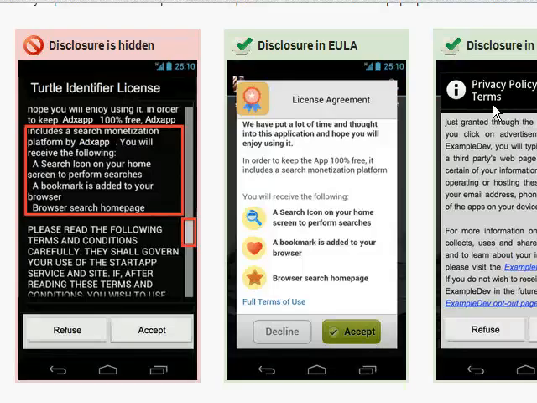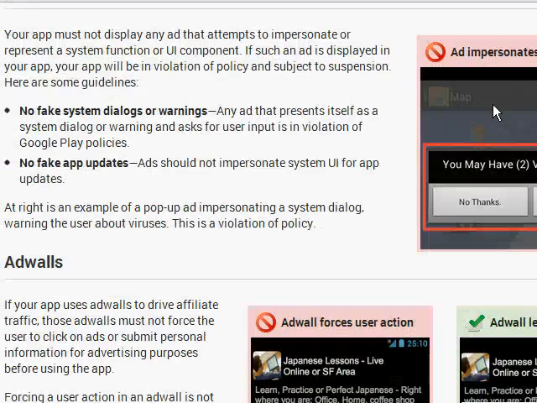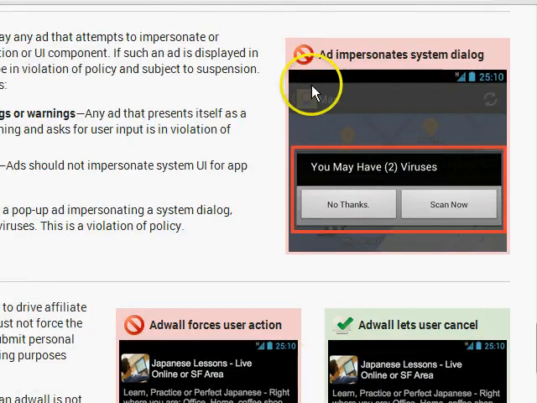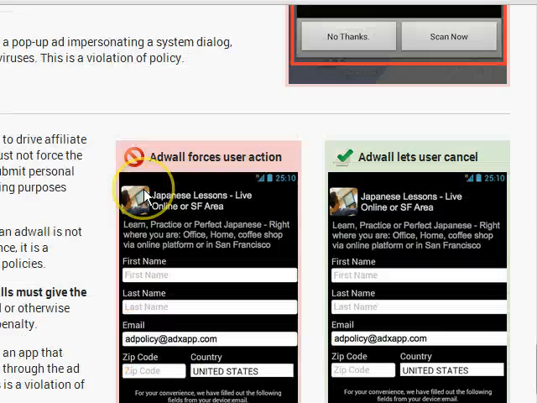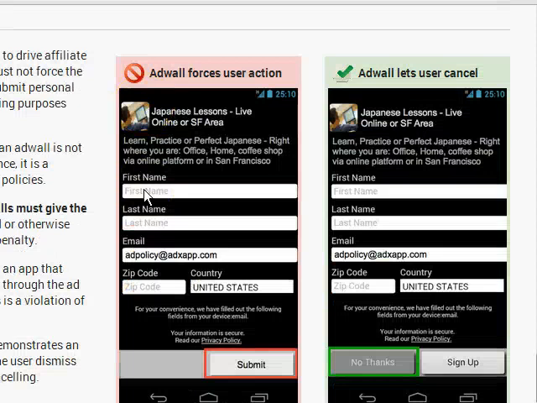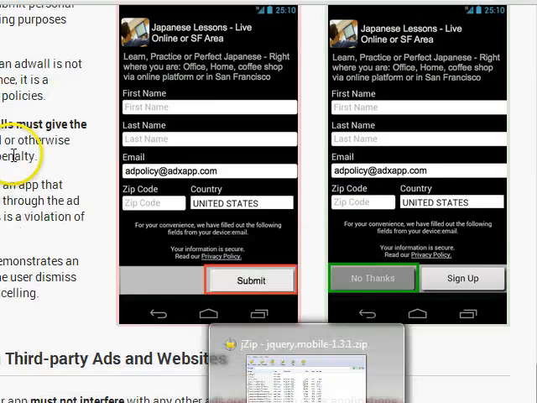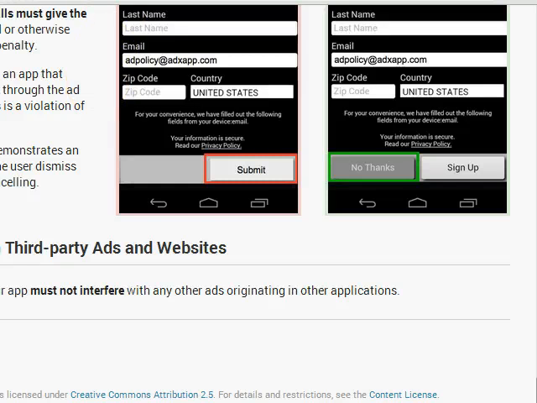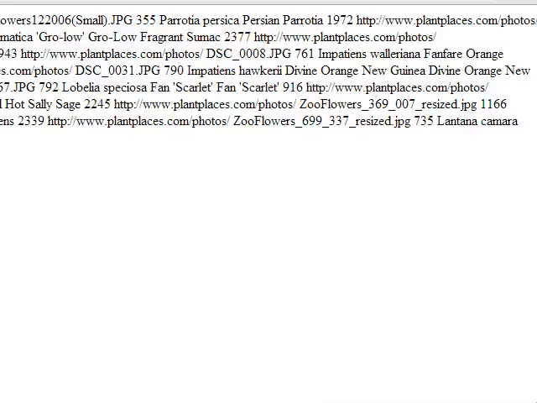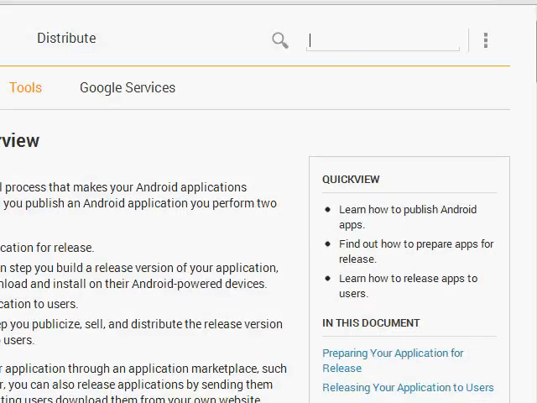Okay, if we continue on, there are things you can't use. You probably see this a lot in websites where it pops up a message and tries to redirect you and trick you into thinking that you have viruses. You can't do that on an Android app. Similarly, if you do an ad wall where you try to redirect somebody to a service, you have to give them an option to cancel out. So again, pretty self-explanatory, but those are the policies for creating and deploying an app.